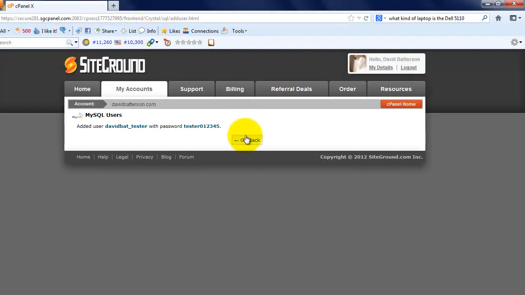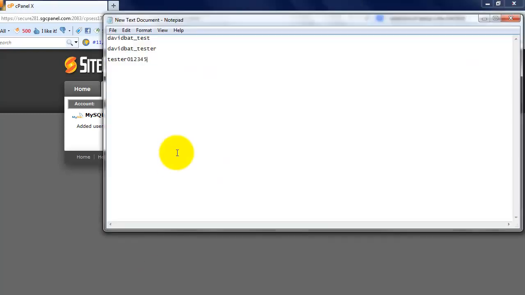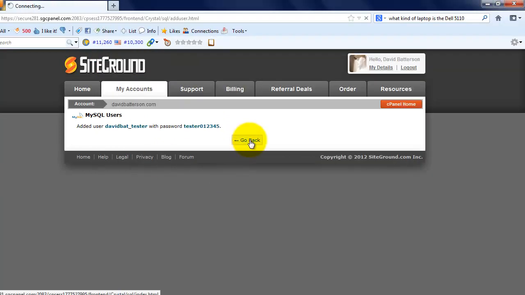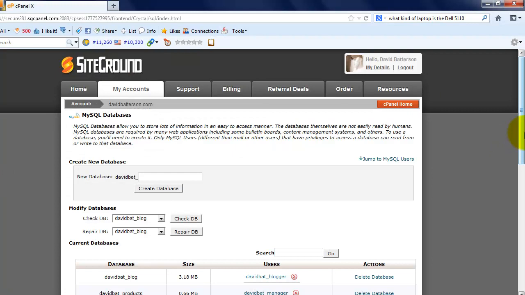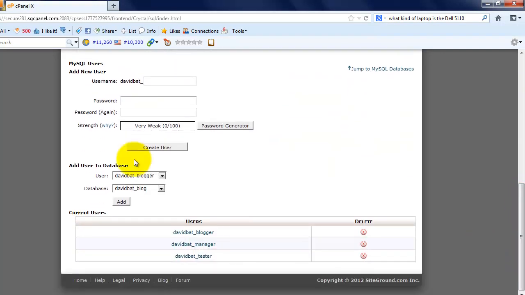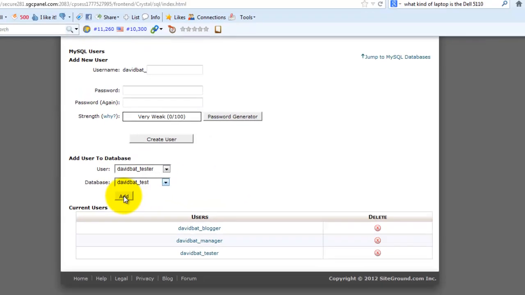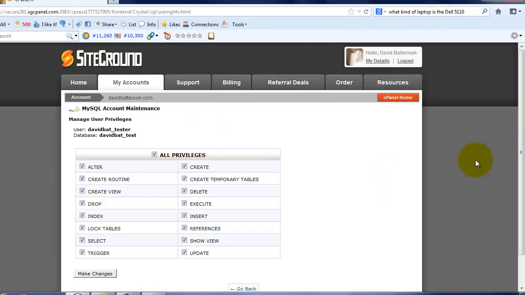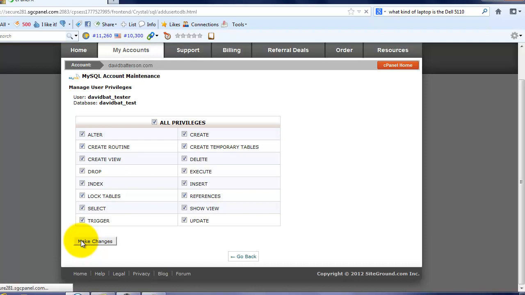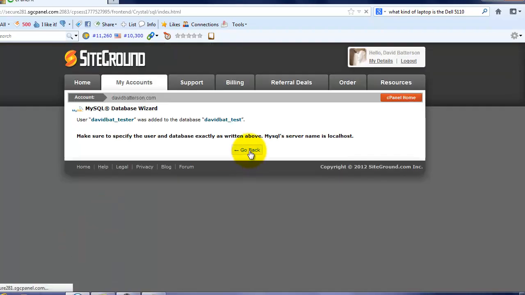We don't want to forget that password. Okay. So DavidBat_tester is the user with this password. Let me make sure that I just go ahead and copy that in case there's any typos. Okay, go back. Now we want to give this user a profile. Tester is going to be added to test. Add goes to this screen. We're going to give him all privileges. So make changes. All right, good deal.